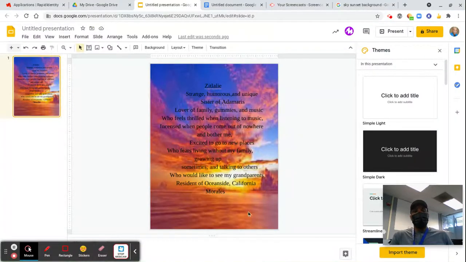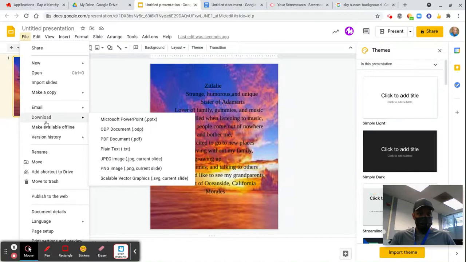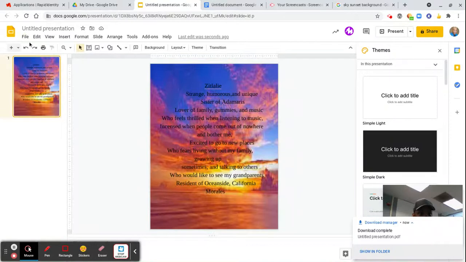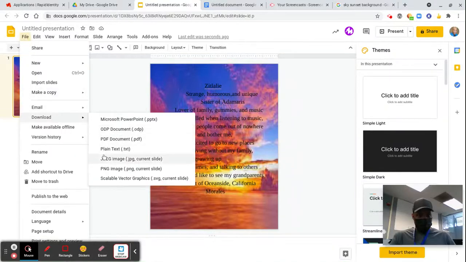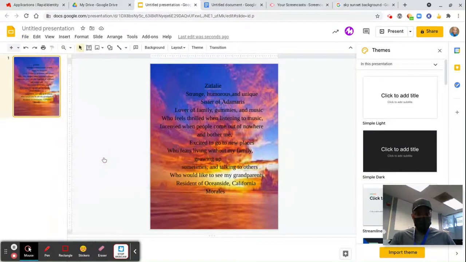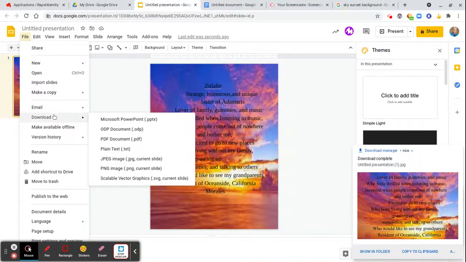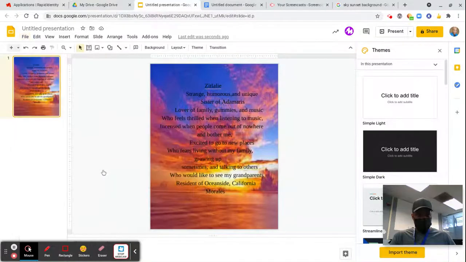So then the question is, okay, after it looks like this, there are several ways to save it. So I could go File and I could say download to PDF, and that's what's going to get uploaded to me. I could say File, download JPEG or PNG. Any of these choices, PDF, JPEG, PNG.